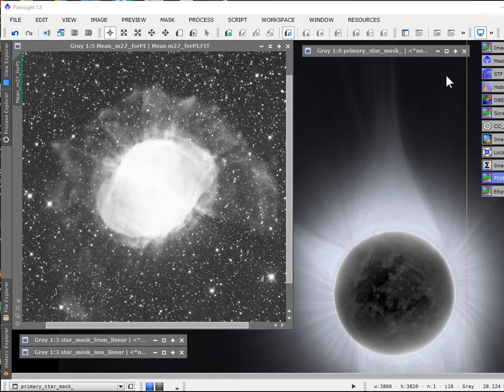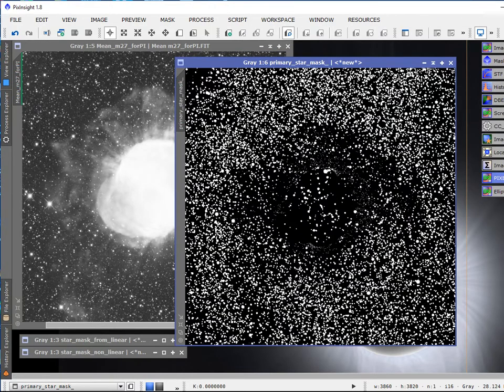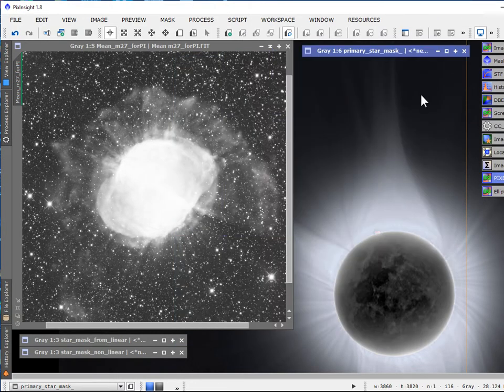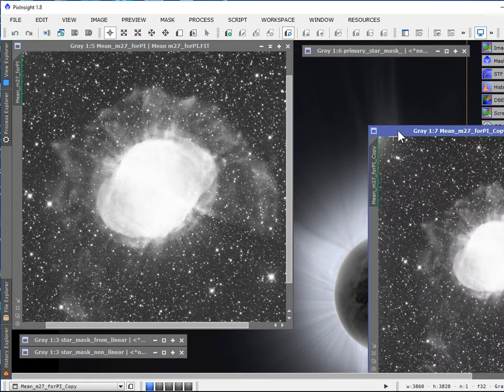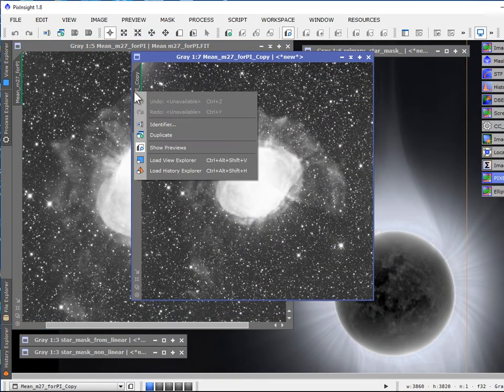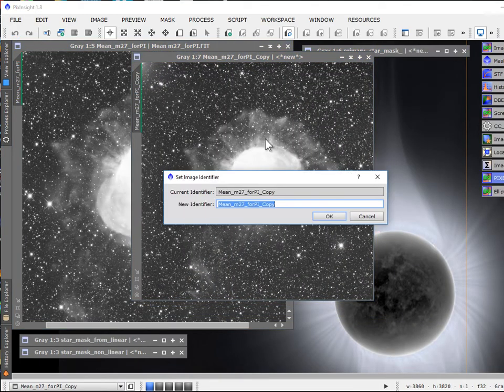Now that we have a primary star mask, we can actually start to do some things that are somewhat fun. What we need to do right now is to create a background-filled image, a background-filled star image. So I'm going to make a copy of this image. I'm going to go ahead and give it its new identifier, because this is the goal. So this is background-filled stars.